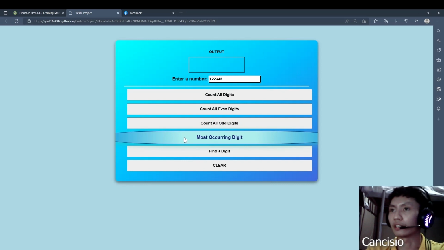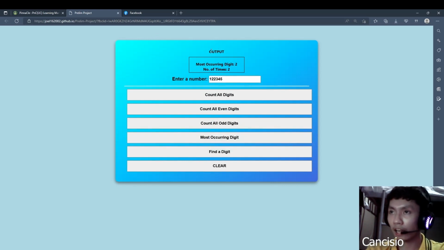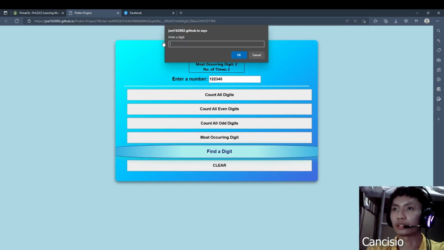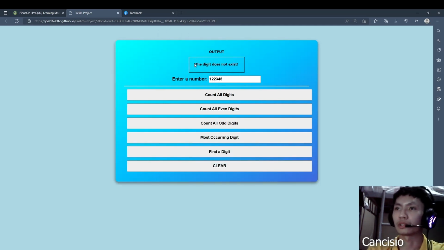Pressing the most occurring digit button, the output box will be updated, and it will state the most occurring digit, which is number 2, and the number of times it has shown in the text field, which is 2 times. Pressing the find a digit button will show a dialog box on top of the text field stating enter a digit. If we try to press OK without entering a number, an error will show saying enter a digit. Pressing OK again will bring you back, and if we try to input a number that is not in the text field, the output box will show the digit does not exist.